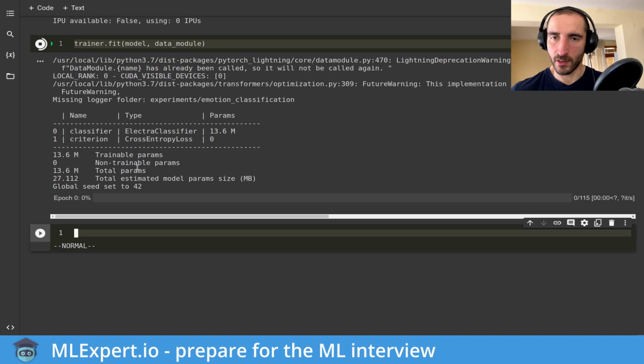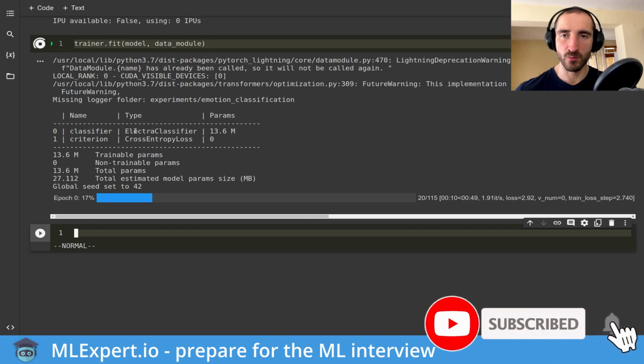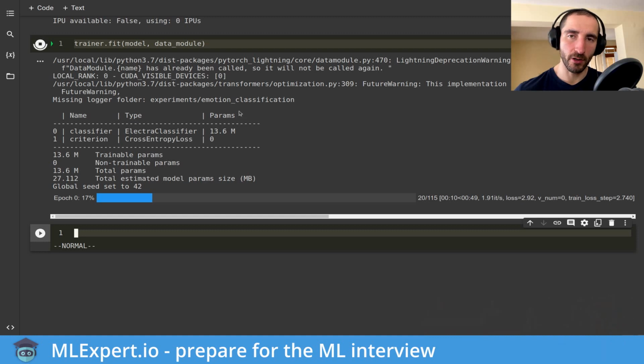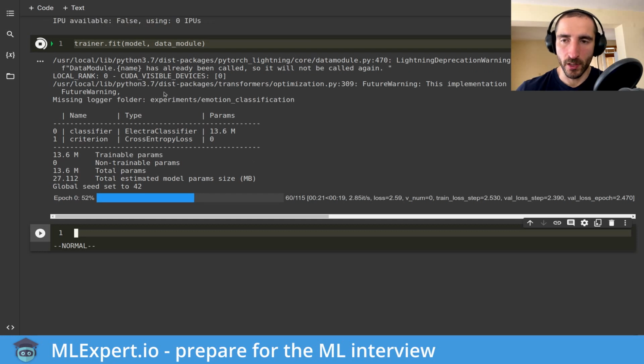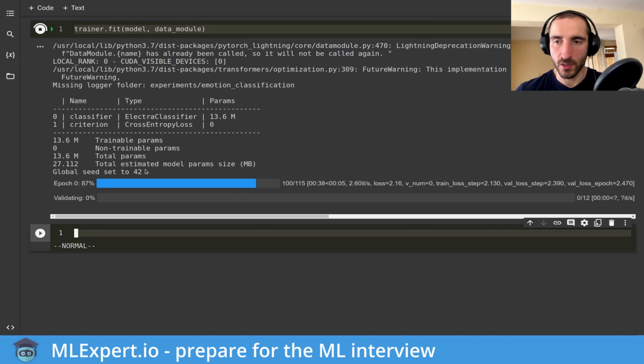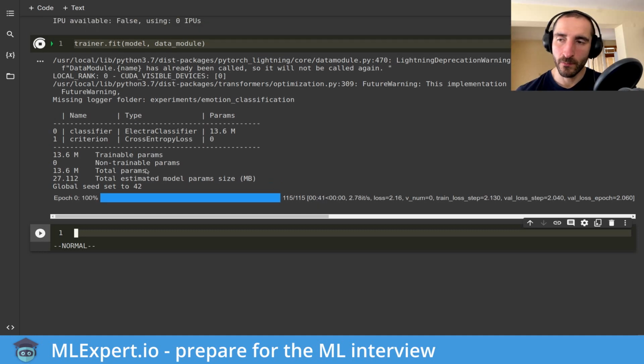So this is basically how the training looks like. We are given a small summary with the emotion classification directory in which we are going to save the experiments themselves. And as you can see, the training is pretty fast. We are getting some numbers right here in the progress bar. We have a global seed, which is the number that we specified during the set seeds of the PyTorch Lightning. So this is pretty much a validation that we did everything correctly. And as you can see, the model is currently training.